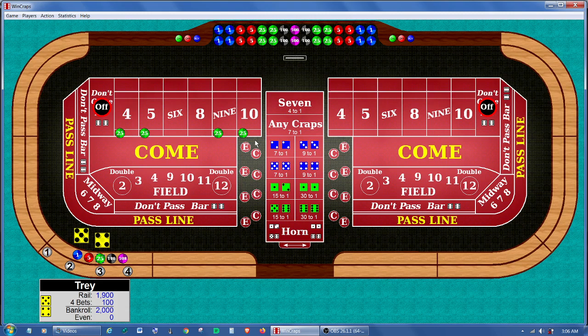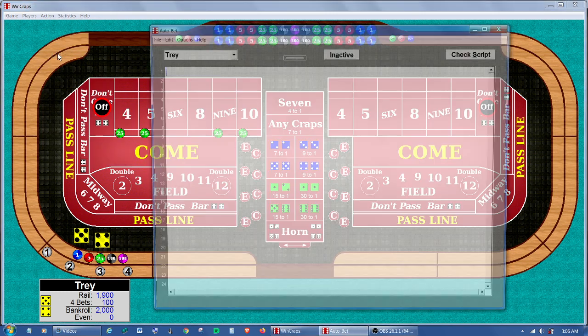So it's similar to the D'Alembert system, increase on loss, decrease on win. The difference here, of course, is that all four bets are working together. They're all going to go up and down simultaneously. They're always going to be equal, the same amount. So let's try and see how we're going to make this into an autobet script.